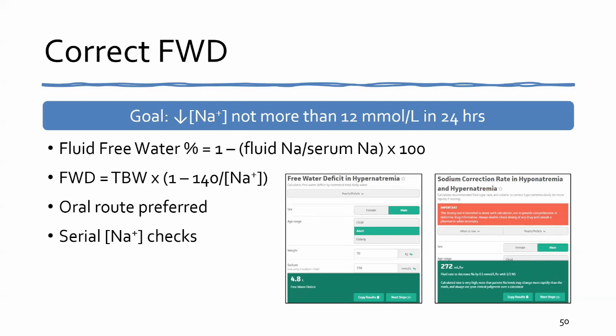Importantly, the oral route is preferred. So in patients who are able to drink, we should rather switch to oral or nasogastric fluids instead of IV fluids. And we should be doing serial sodium checks to check the rate at which we are reducing the sodium.